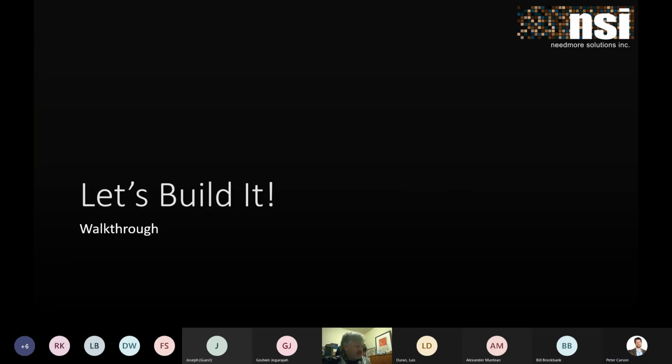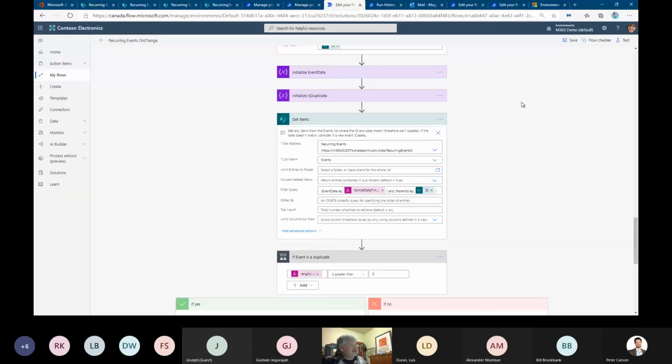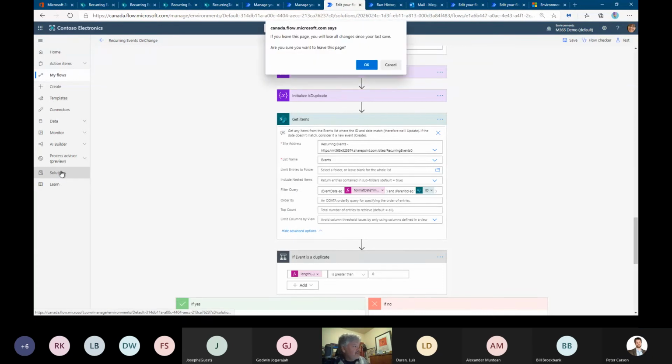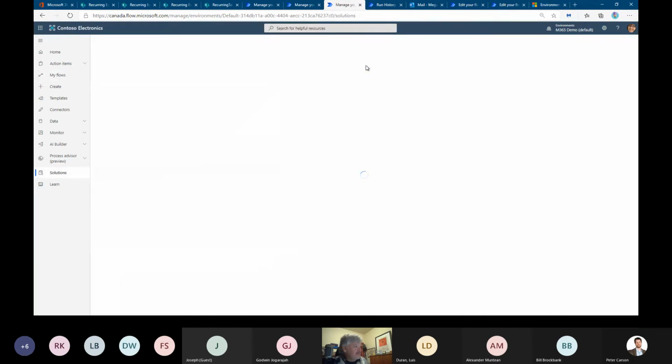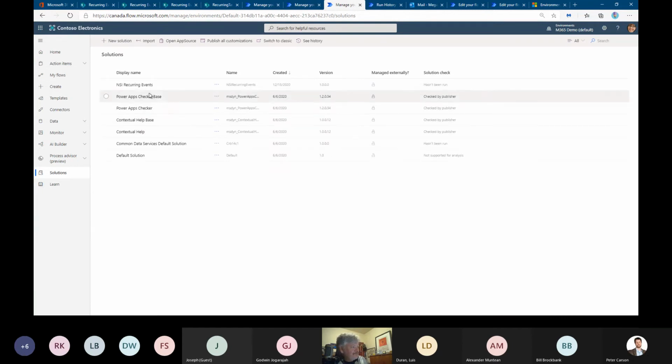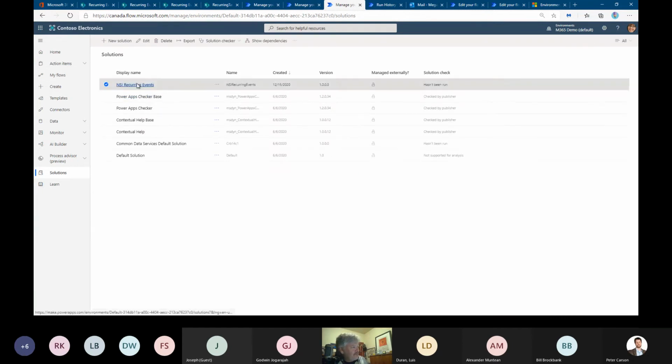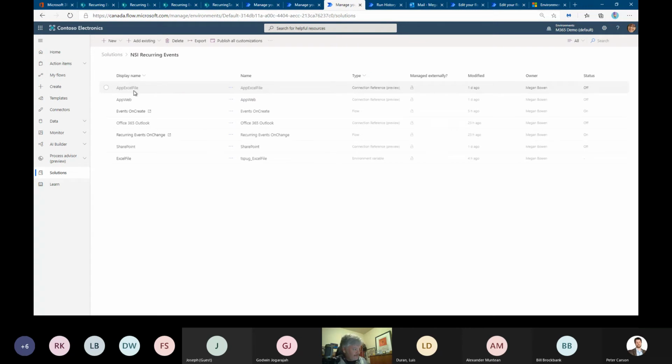And so that's honestly the build. From here, the other things that are helpful to know. I'm not going to make any permanent changes just in case I've fat fingered anything. So my recurring events piece, because it's all part of a solution, these things will hang together.